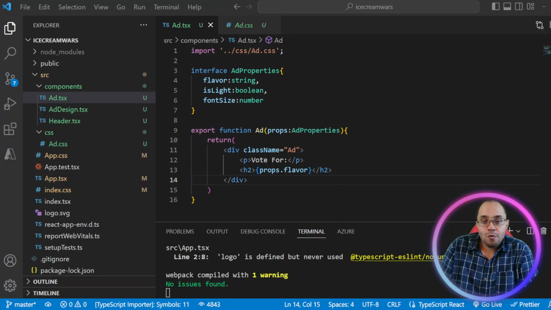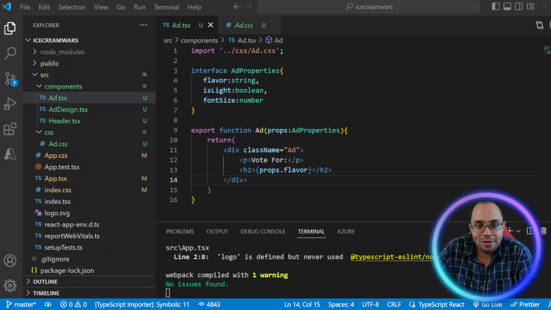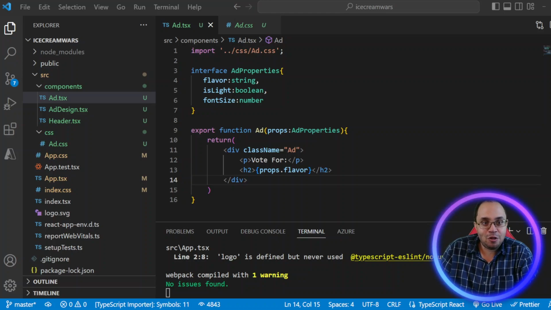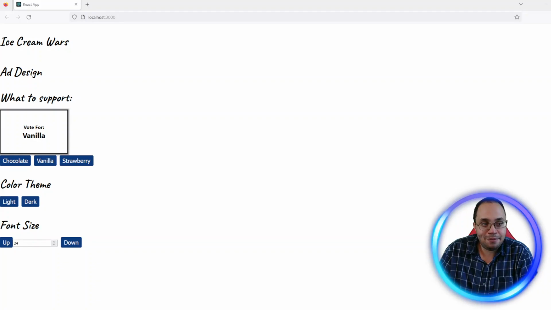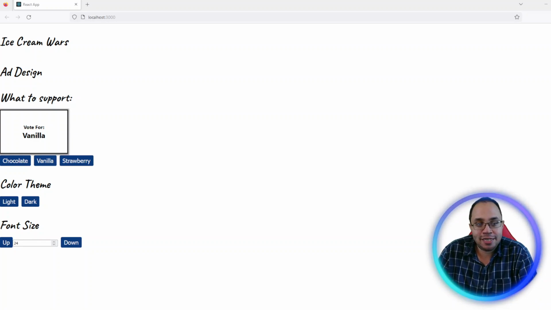All right, so we've got this JSX where we've got the HTML and the JavaScript mixed together, and we're allowed to do a lot of things with that. One of the cool things we can do is change the style of an element based on the value of a variable. Meaning, if we go back to our lab, when I click light and dark, this box is supposed to change color. And when I go up and down on the font size, that vanilla is supposed to get bigger or smaller. All right, so that's what I'm trying to do.